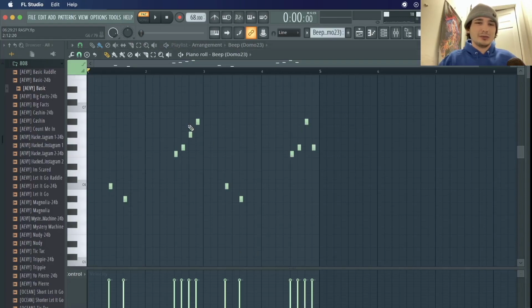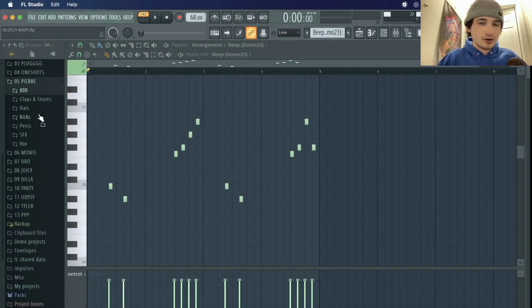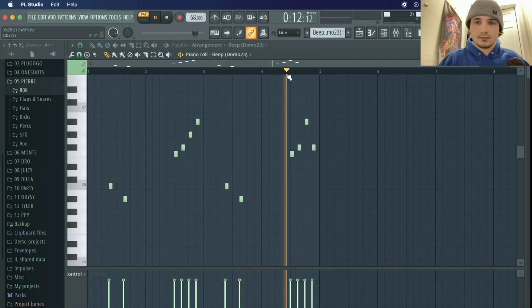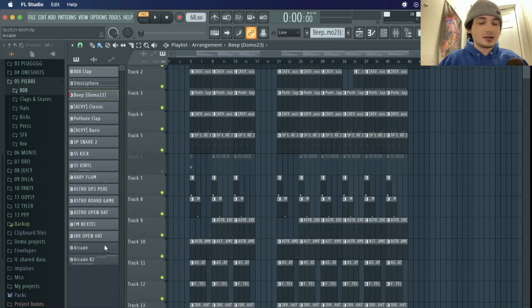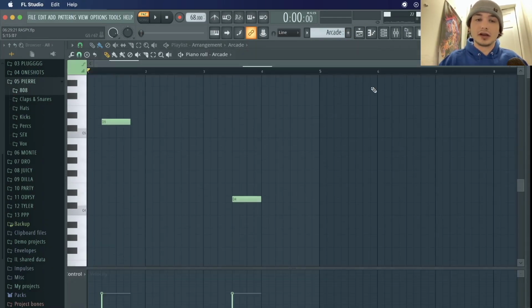Alright, next I got this little beep sound from a Tyler, the Creator kit. So yeah, let's just listen to the pattern. So it's just a pretty simple sound, and it's kind of weird now playing it individually, but once it's with everything, you'll think it's fire. At least I hope. But for the next two sounds in the melody, I went into Arcade.